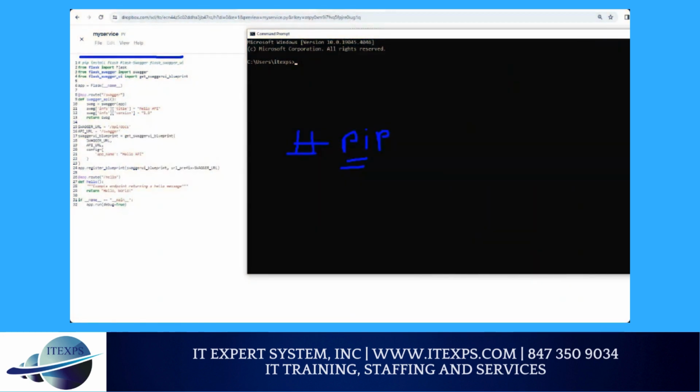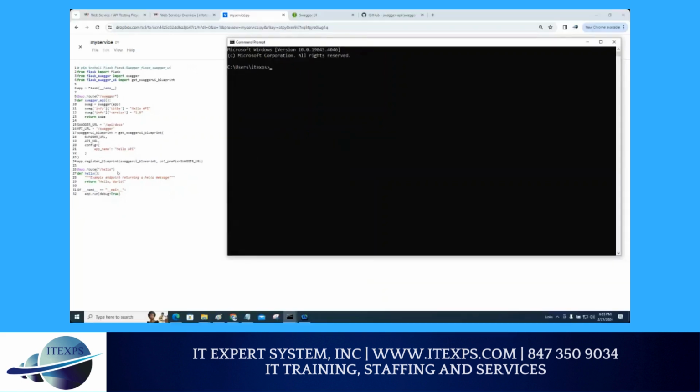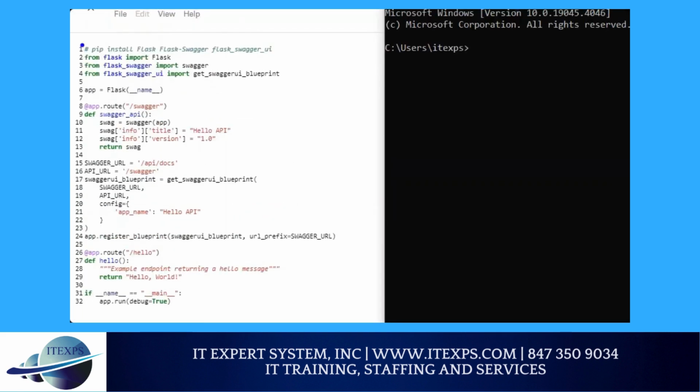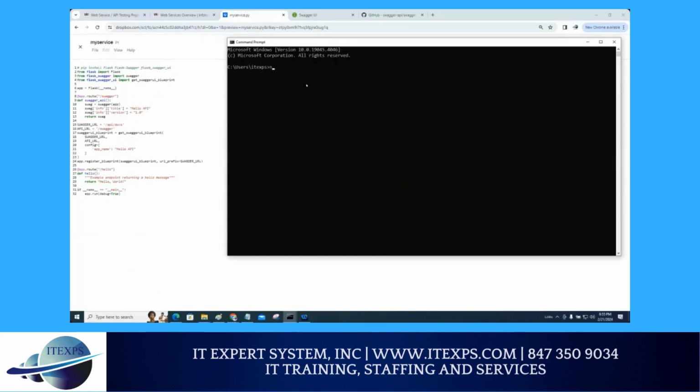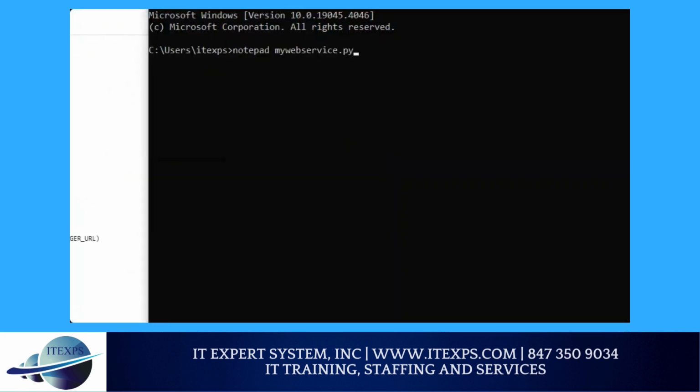Command prompt. So right now, maybe you can see on the screen, right? Because this will be very helpful. So right now, what we are going to do, we're going to create a file and we will paste this thing. This is our program, we'll paste that. So right now, let's create here, Notepad my-web-service.py. So in command prompt, write Notepad space my-web-service.py.